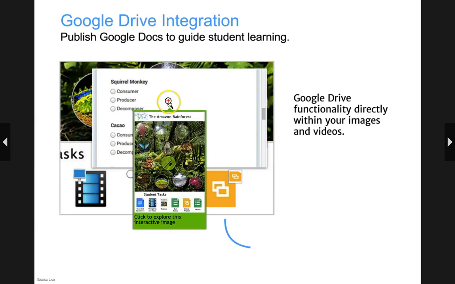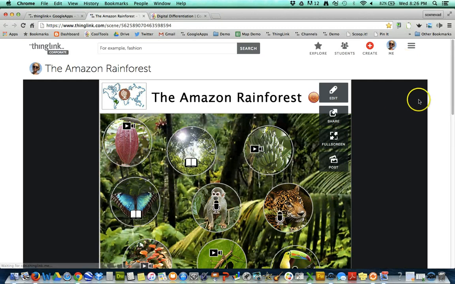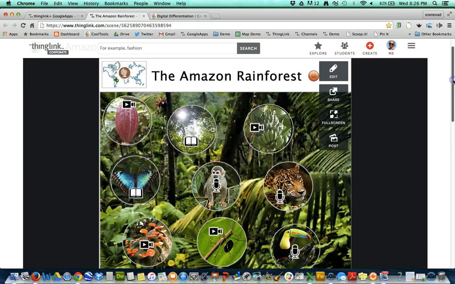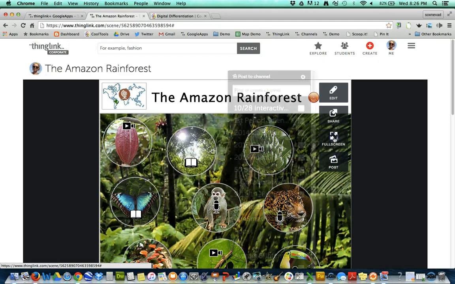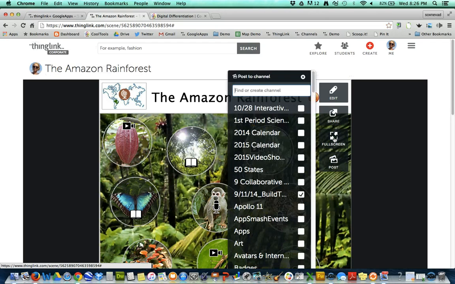Now I mentioned that this is a ThingLink channel, so we're going to click right now onto the actual activity that I created, the Amazon Rainforest. And I like to do this because now you can see the different buttons that are available on an image when it isn't in a channel. You'll notice that I can click on this post button. This post button is how I get this into a channel.